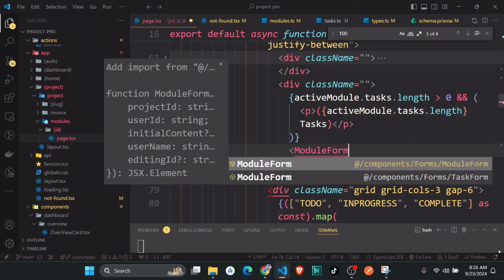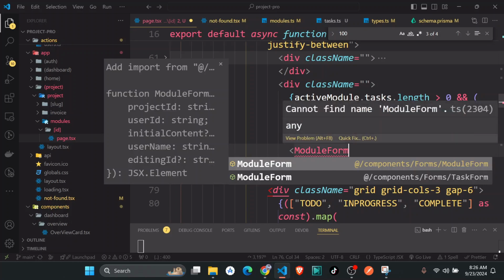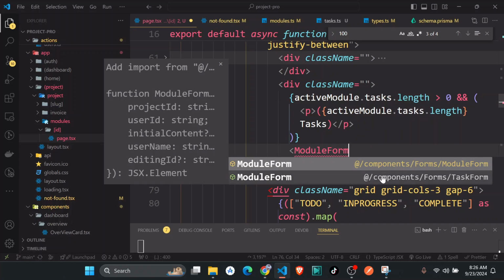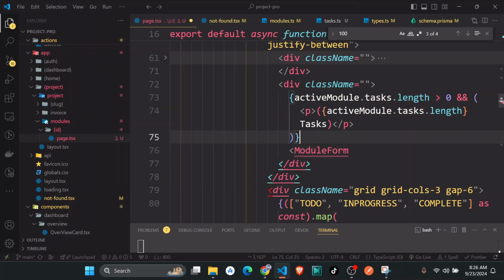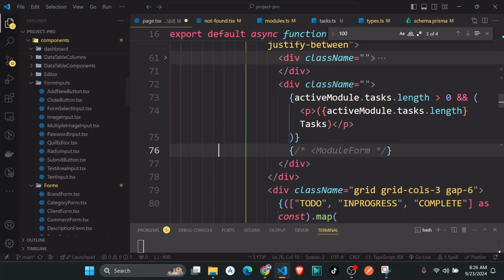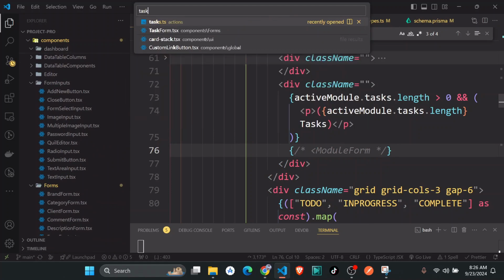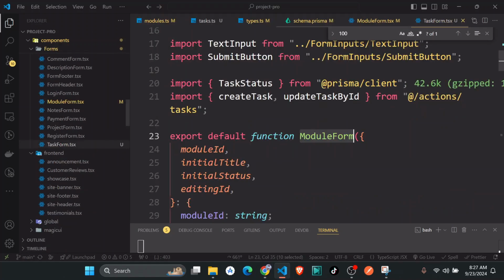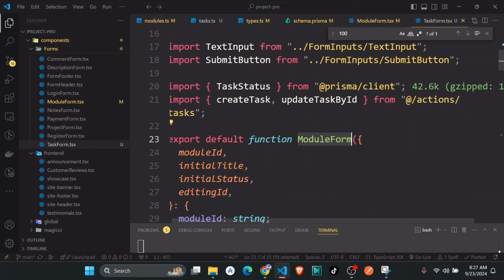How come it is coming from two places? There's one which is in the task form, module form. Okay, we have a problem. Let's go back to the task form. Okay, this one's supposed to be task form.